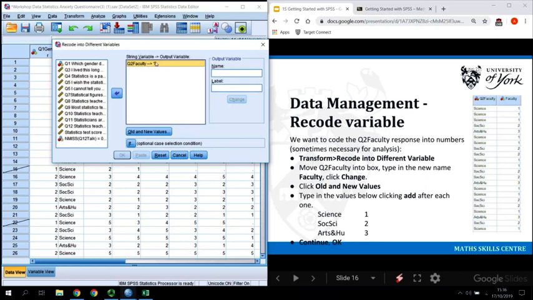And it's got a question mark here because it doesn't know what the name of this new variable you want to create is going to be. So we're going to tell it that by typing in this box. Let's just name it faculty. We could call it anything, but we'll go for faculty. We have to click the change button and you'll see that the name faculty jumps up and replaces that question mark. So now it knows what that column is going to be called.